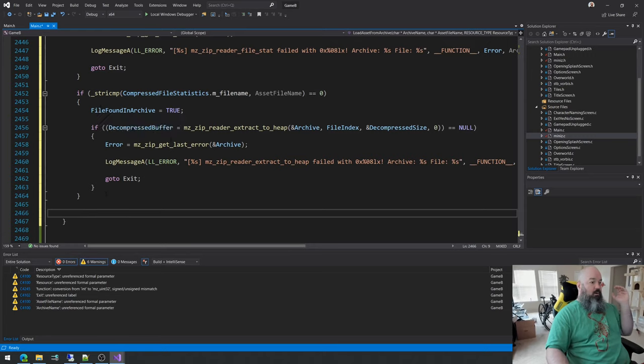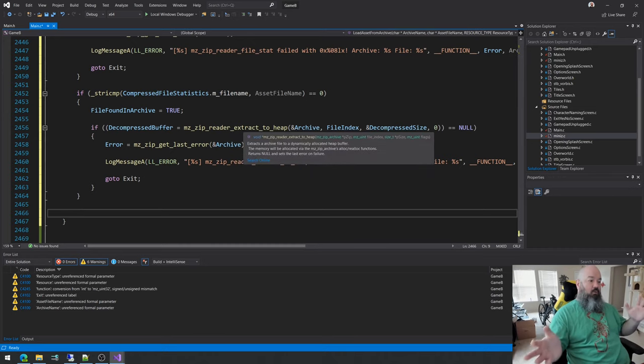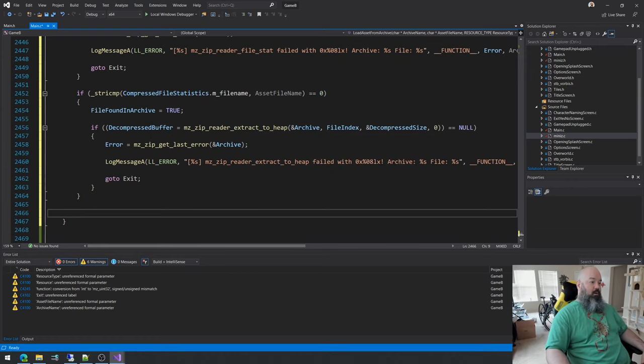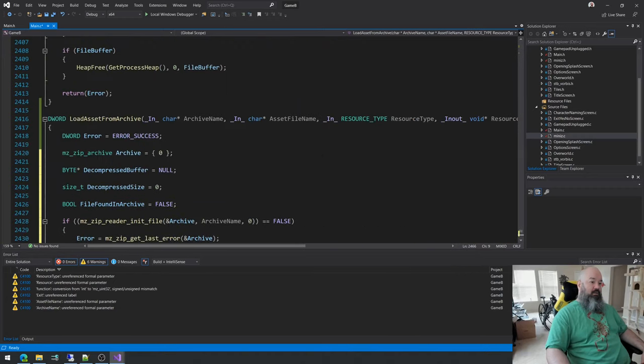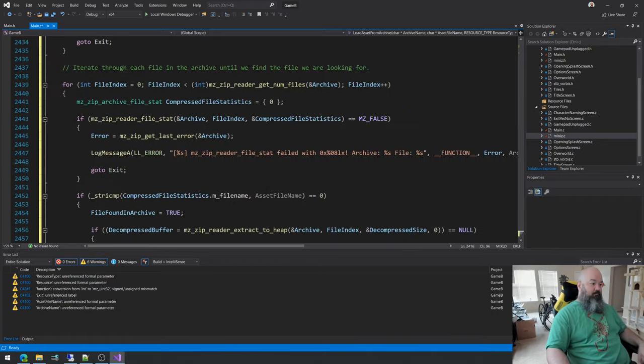Okay, so we found the file. We've extracted this data to the heap. And right now, we have no idea what kind of data it is. It's just a blob in memory. And the only way we know what kind of file it is is because the caller passed in resource type.